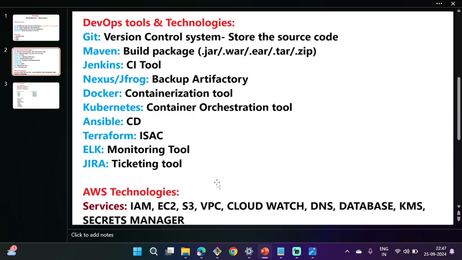And also, in terms of security, AWS has more. That is why the AWS cloud became so popular in the market. In AWS, we use very limited services like IAM, EC2, S3, VPC, CloudWatch.